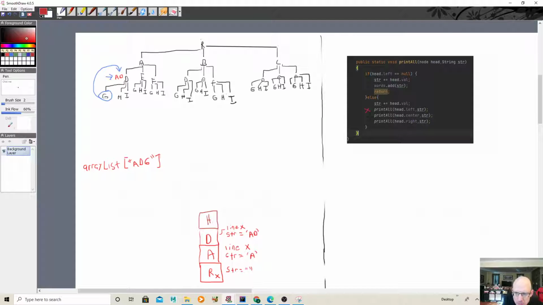And okay, so we're here. Let's just say we're at Y. And H left is null. So you're going to say, all right, well, the string was AD, right? Now the string's going to be ADH. Because here we're passing along the string, which was AD. Now the string's ADH. Cool. Now the words is going to hold another word in here. So we had ADG. Now the next index is going to be ADH.